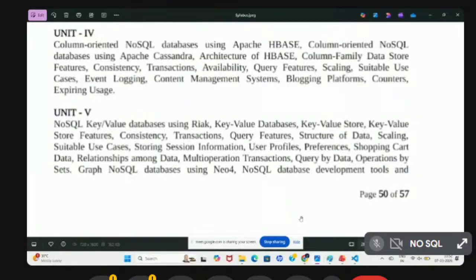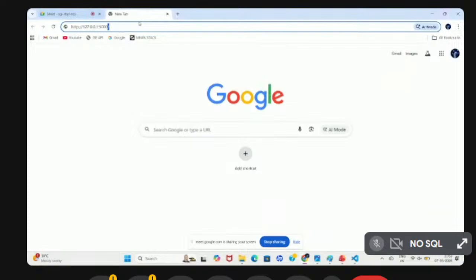వై బికాస్ కసాండ్రా ఈస్ ఏపీ బేస్డ్. సో ఏపీ అంటే అవైలబిలిటీ అండ్ ఫాస్ట్ టాలరెంట్. సో ఇంకో డేటాబేస్ కూడా ఉంది కదా మనకి. వాట్ ఈస్ ద డేటాబేస్, HBase. So what is HBase? Apache HBase is also a column oriented.